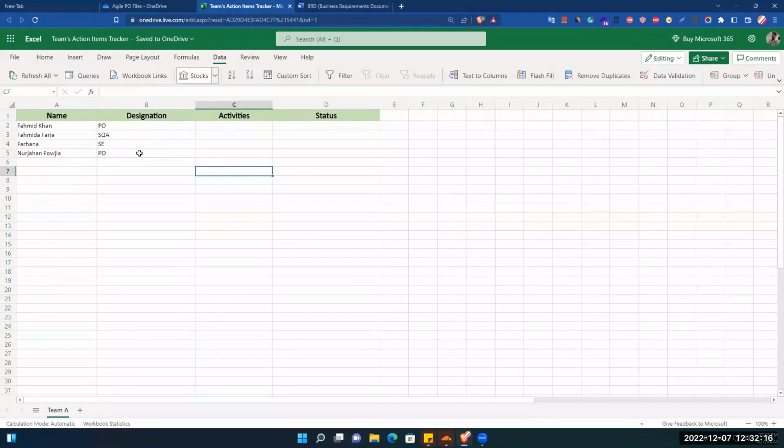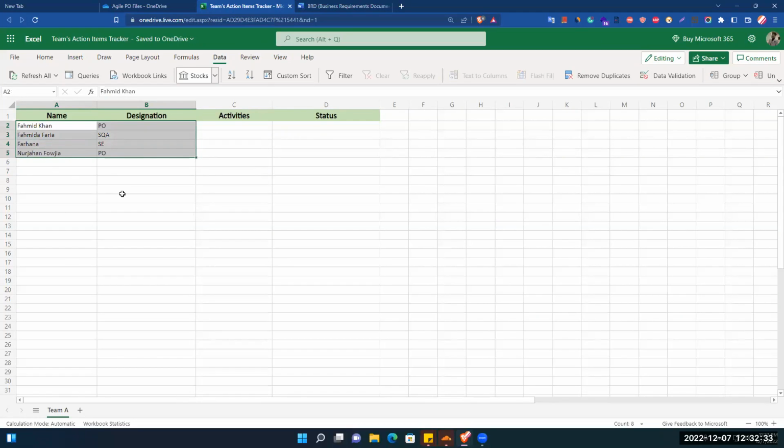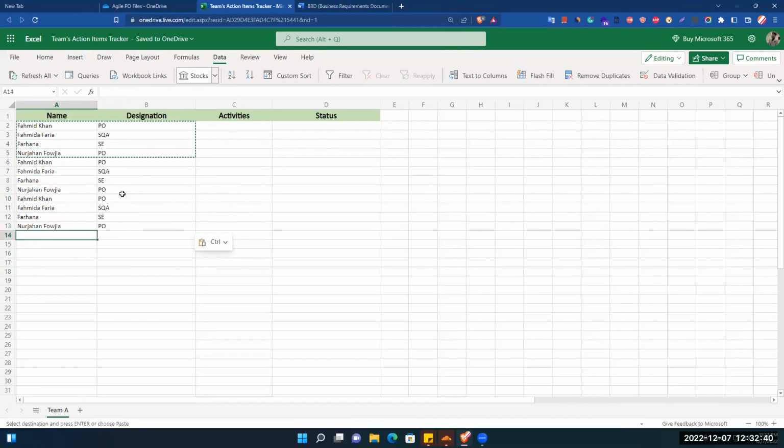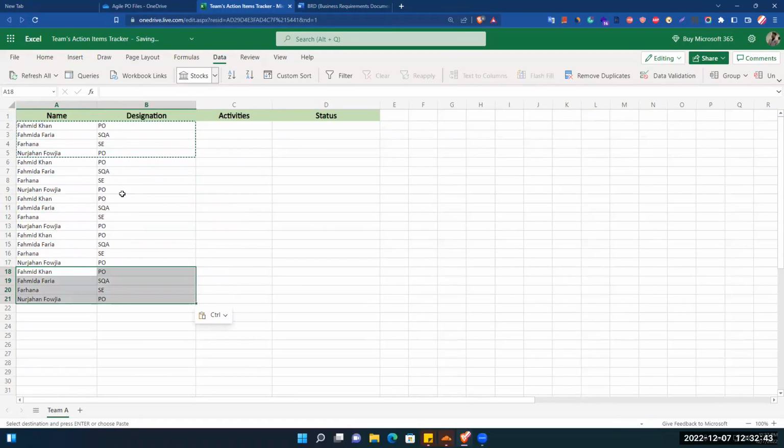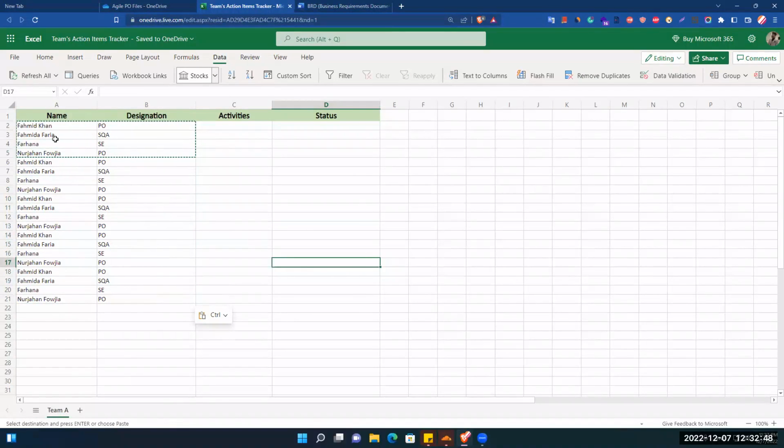Okay, and we basically do this so that we can add the information frequently, and also we can filter it out. Like I want to get all the POs, and I have 1,000 data here. Okay, let's say I just copy this and paste it here. So let's say I have so much data here, and I want to filter out only the SQA members, or the PO members.